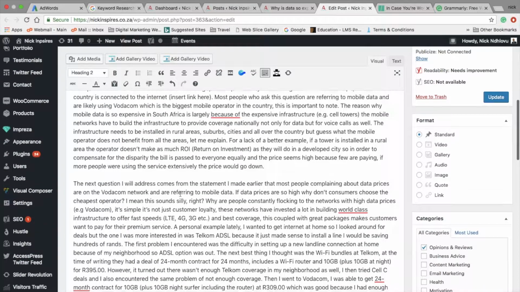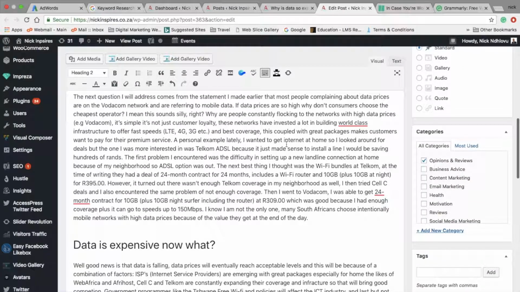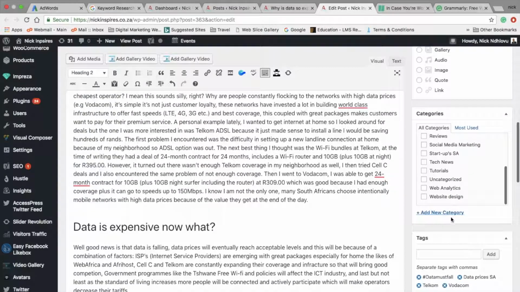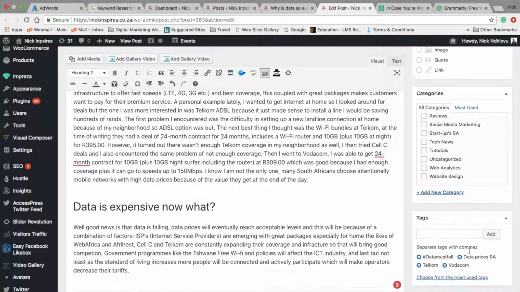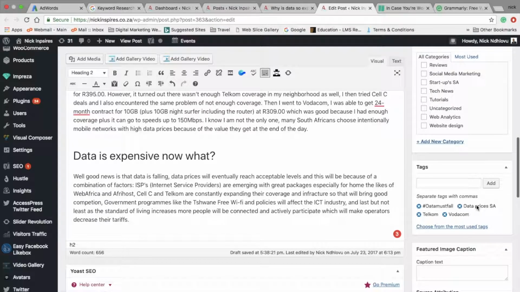Voila. And then the other thing that we can do here is that you need to select where you want to categorize this article, under opinions and reviews. Then you add the category. Then here I added all the tags that are relevant to that. All of this is part of improving the search engine optimization of the article.